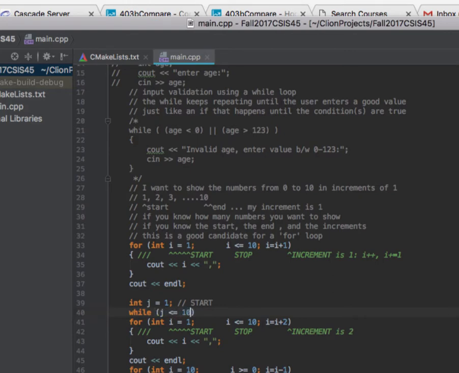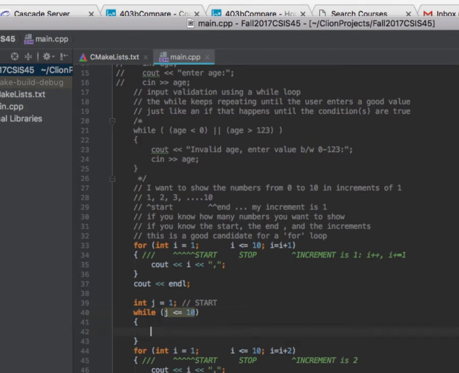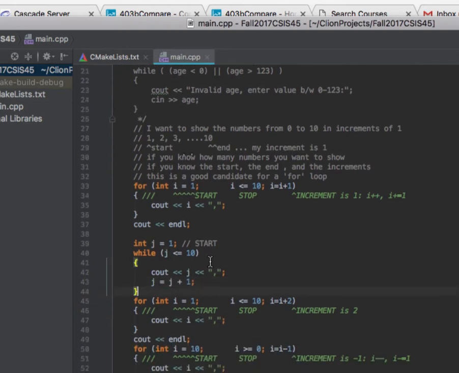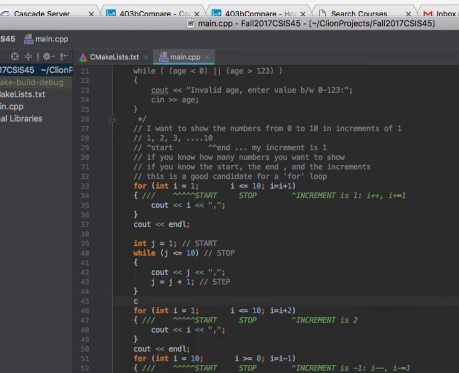Okay. While j is less than or equal to 10, and then cout j, okay, and then do j plus plus, or j is equal to j plus 1. All right, so again, start, stop, step, and let me do another save again, cout, and L. Okay, so I'll run it again.